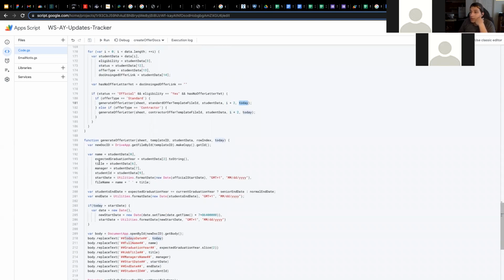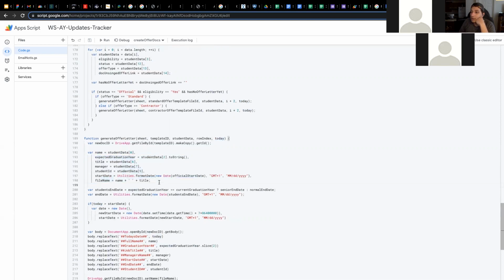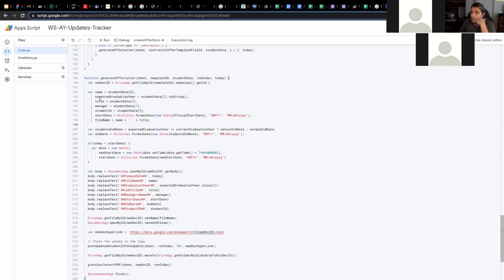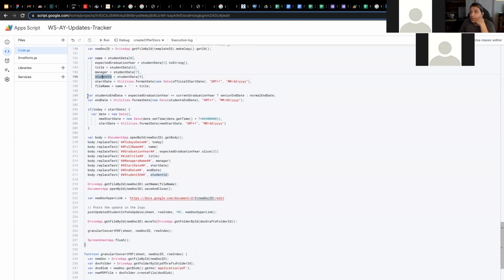Cool. So what we do here is basically use the student data and get all the data that we need for the student. You know, the title role, who's the manager, the ID, all this information that we will need to fill up the offer letter. Then we have the end date, and we make some corrections here because sometimes the student is a senior, sometimes it's a junior or something. They have different end dates.